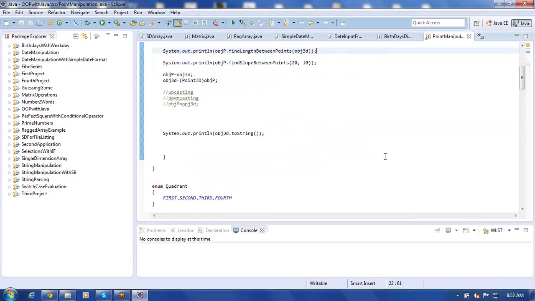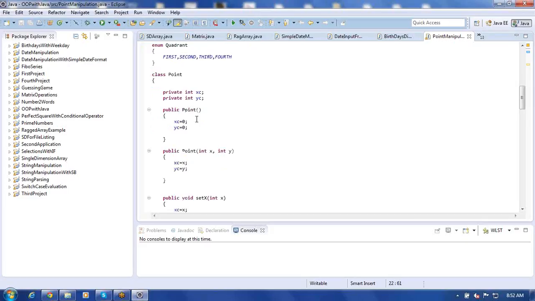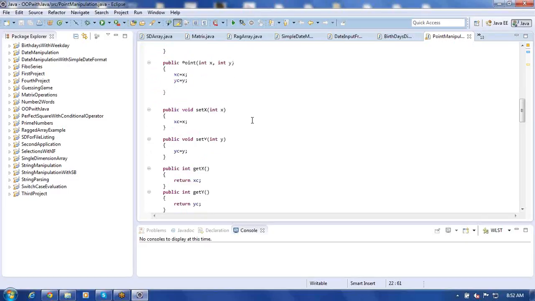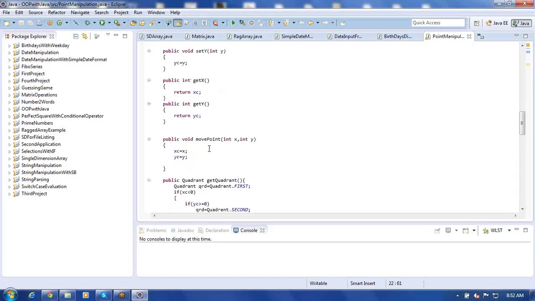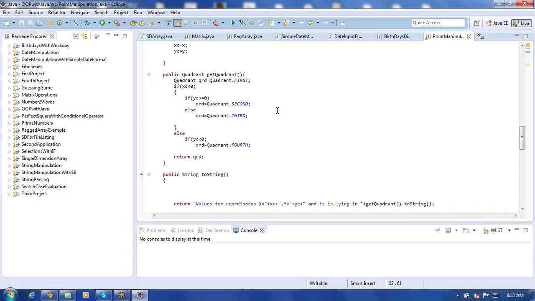Point3D is a new class, created from the existing class. We declared here one enum, enumeration, quadrant, that gives us the first, second, third and fourth quadrants. Similarly, in the point class there are two private data, the fields. Then we have two constructors, setX, getX methods, setY, getY methods, and a method with the help of which we can move a point from one location to another. We have a getQuadrant method, with which we find in what quadrant the given point is lying.